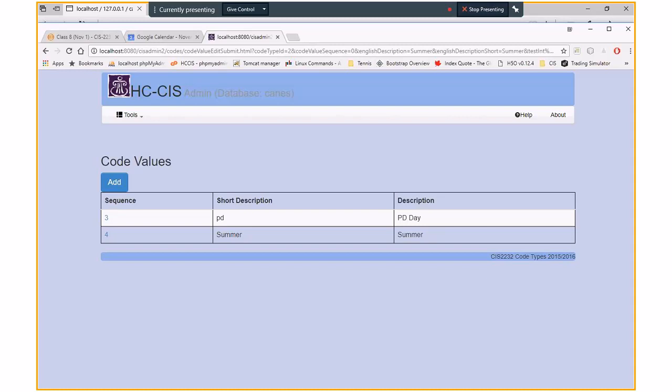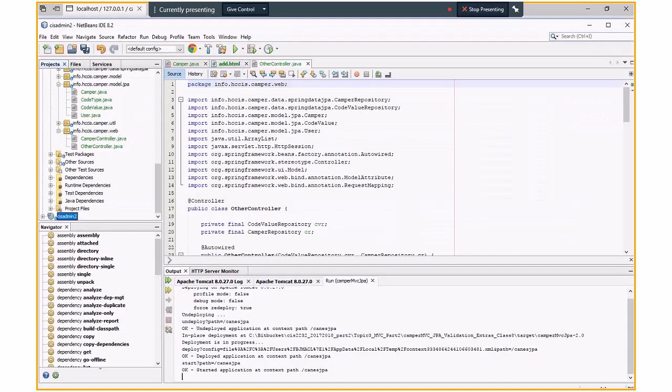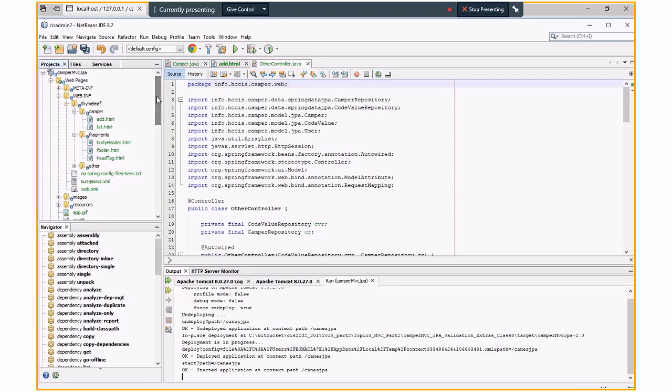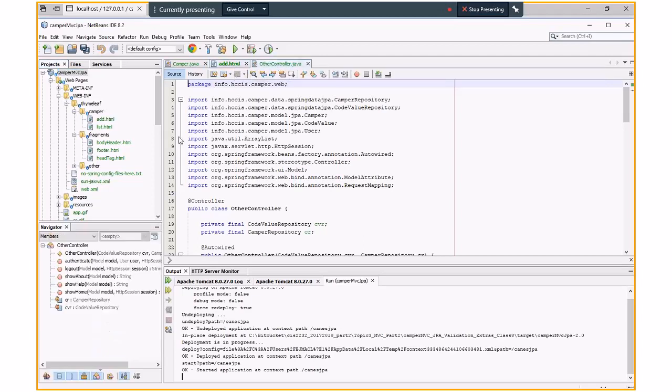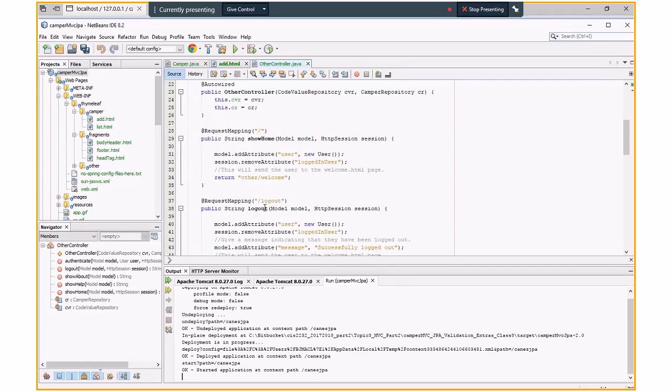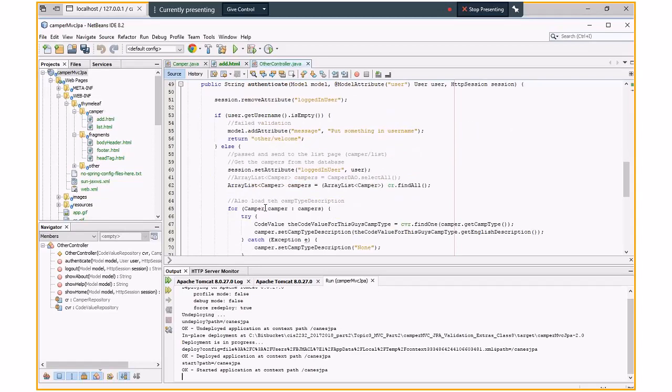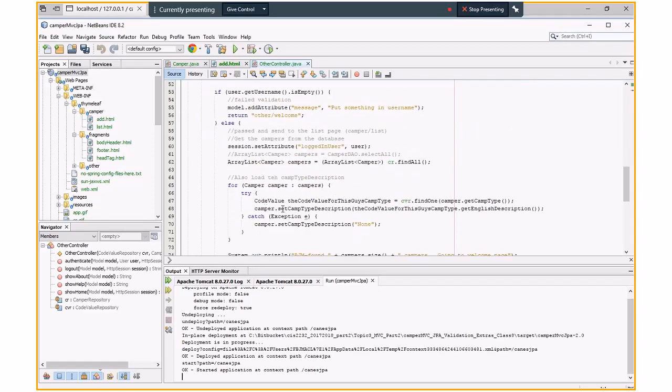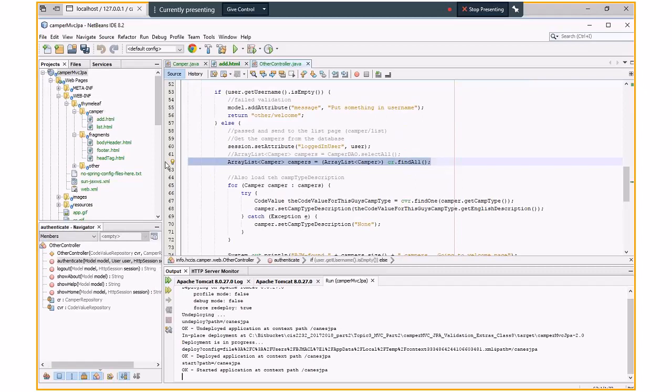What I want to do now is review the functionality I've added to the CamperMVC project, so that whenever I add a camper, I can pick their preferred camp type. The first thing I have to do is, whenever my program runs and I log into the system, I do this. No, that's not what I do.